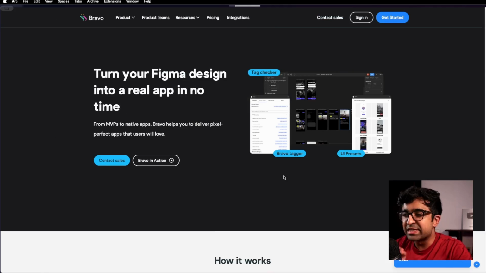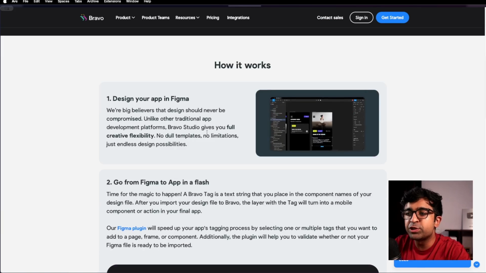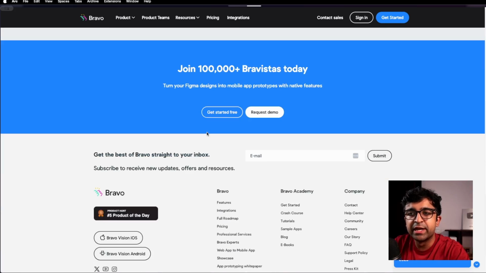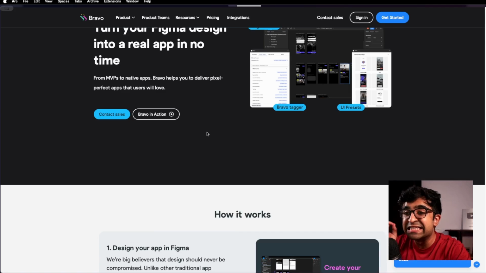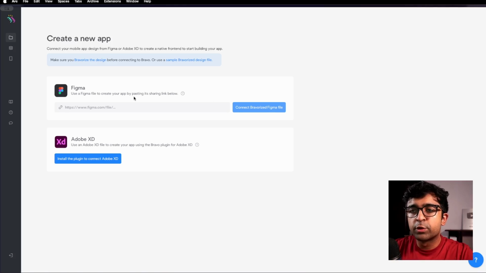Okay, this next tool is something I've already done a full tutorial on. I'll have a link in the description so you can follow along. It allows you to convert your Figma designs into a fully fledged application. In fact, the team created an Instagram-like app with like features, messaging, etc. using Bravo Studio itself. Go to Bravo Studio and you'll have an option where it says import from Figma.